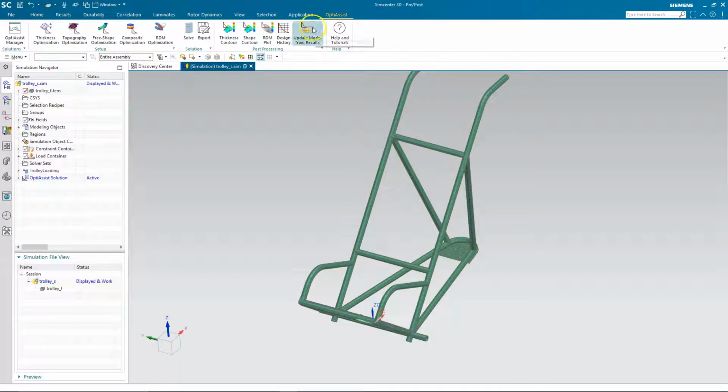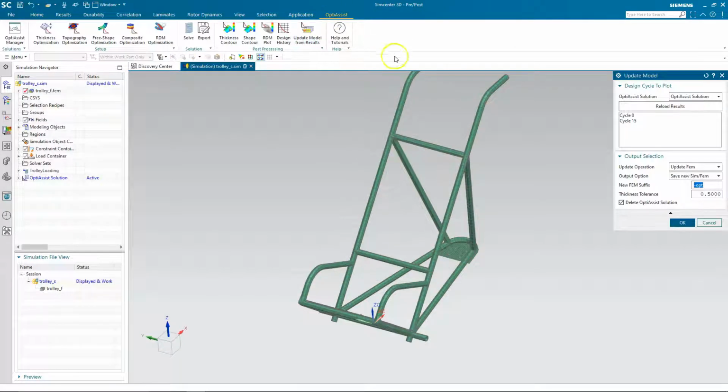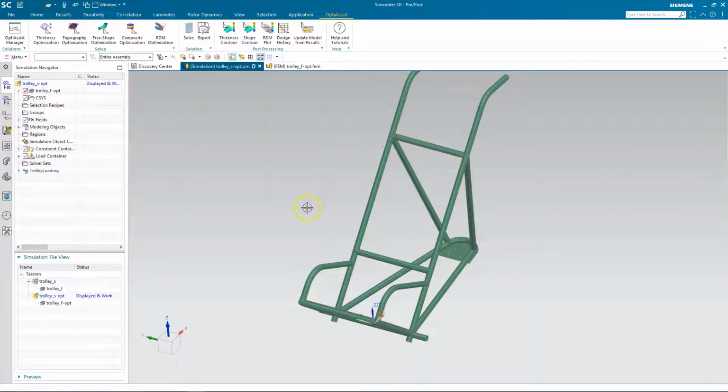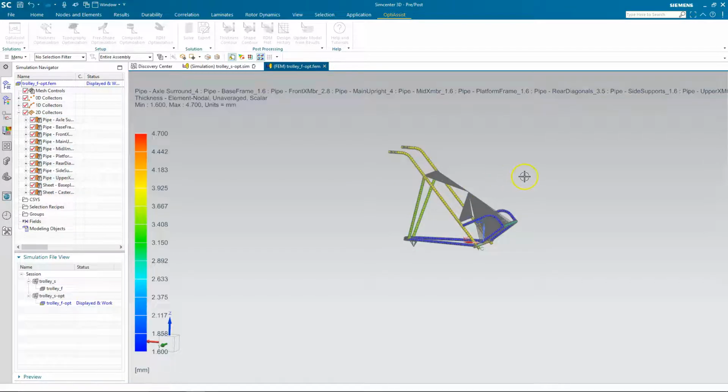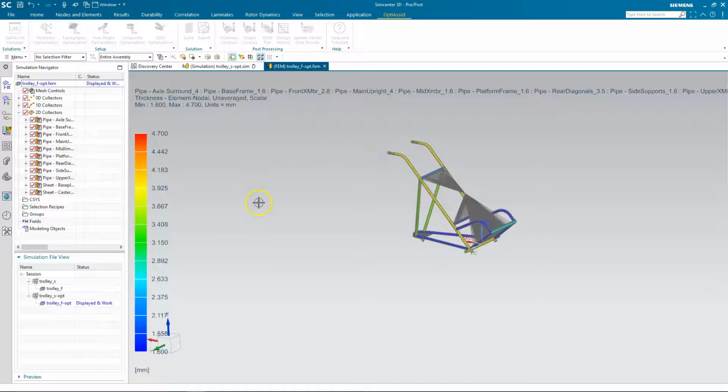If we go to the OptiAssist ribbon and click on Update Model, reload the results, we need the latest cycle, we change the thickness tolerance to 0.1 and click OK. Yes and yes. Once you have done that, if we switch back to the F file here, highlight the 2D collectors and all of its components, right click and plot thickness contour, we can now see the new thicknesses added to the model. This concludes the tutorial.